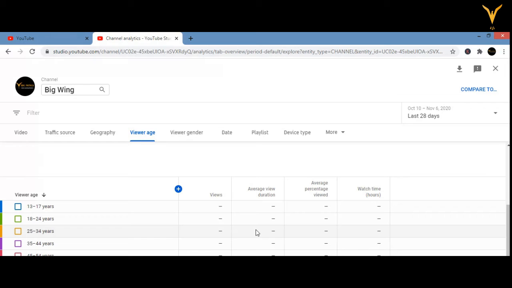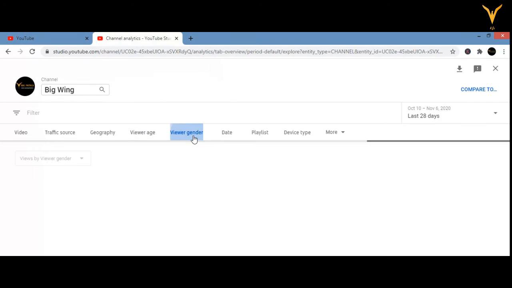From this, what can you understand, guys? The more viewers of that age group you have, the more you can concentrate on them, okay? If you have a good number of viewers from the 18 to 34 age group, then what you can do is just concentrate more on them and create more content for them. Then viewer gender, okay? Which gender is watching your video more, okay? The viewers are of which gender, the percentage contribution of each gender. If the ratio of male is more, you can concentrate on male more. You can make more videos for males or more videos for females, and so on.